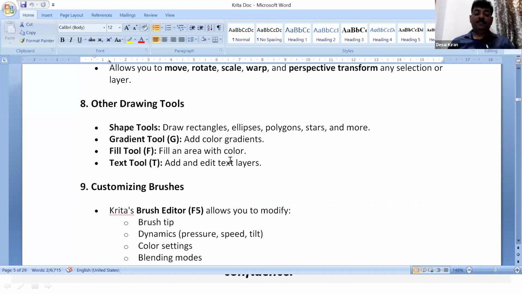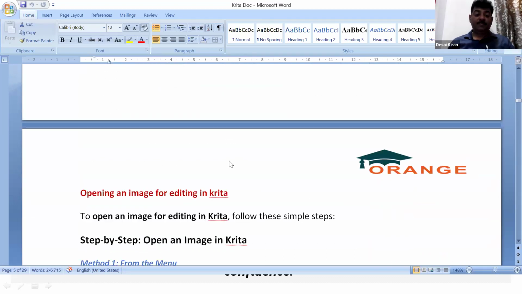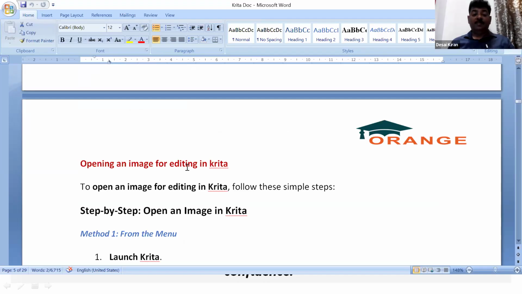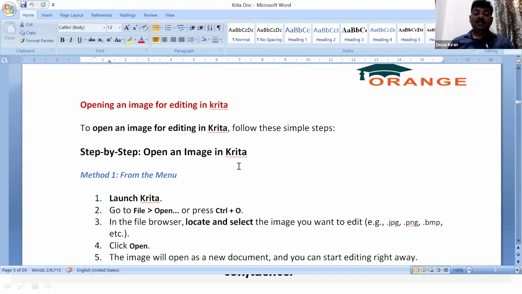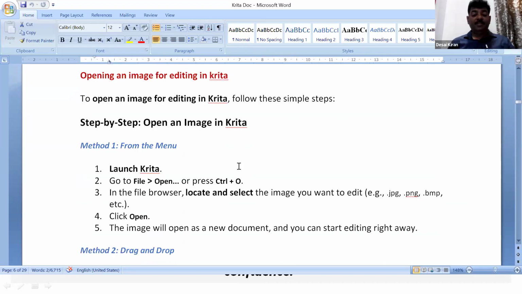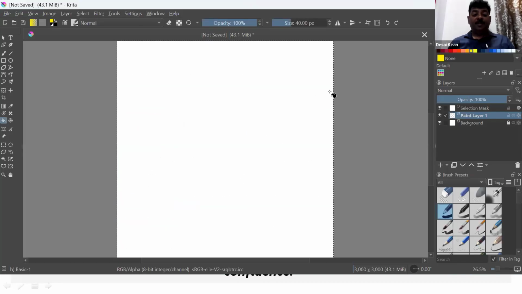Drawing tools also we have, then brush tools already we have completed. Then opening an image and editing in Krita. So we have different options. We have different drawing options. We have brushes. We have different shape tools. We have gradient for background colors. Already we have seen all these tools. But only brushes alone is not going to fulfill my requirements.